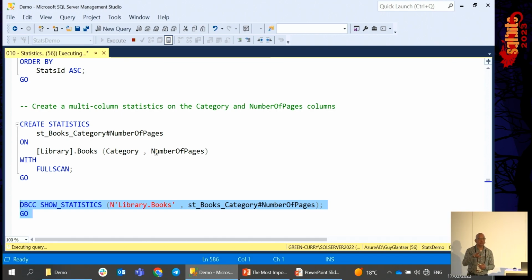Same thing, exactly. If you create an index on multiple columns, or even the non-clustered index itself, which also has the clustered index key, it's like a multi-column index, it also creates multi-column statistics behind the scenes. Okay, thanks for the question. But still, the histogram will always be only on the first column.